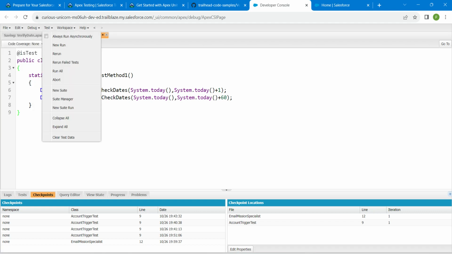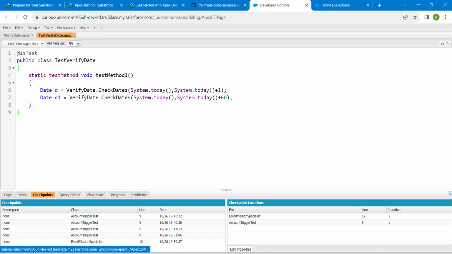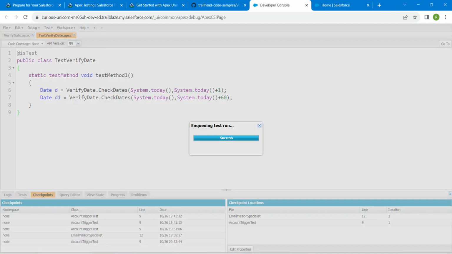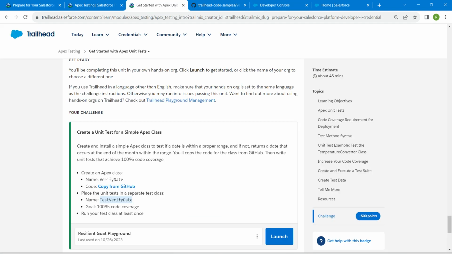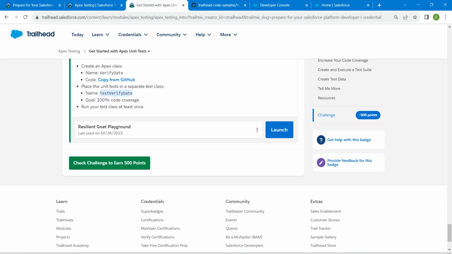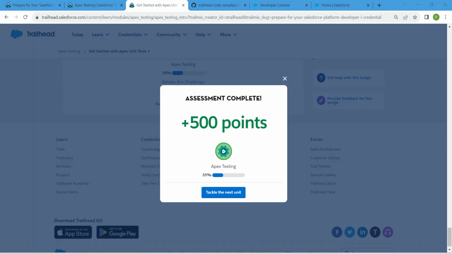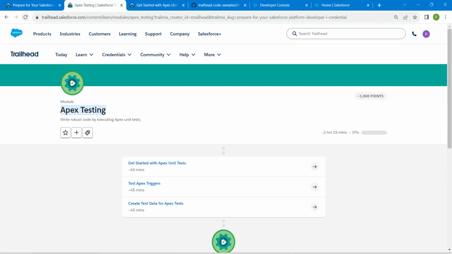Now click on Test followed by Run All. Once it is done, let's scroll down and click on Check Challenge. So yeah guys, we have successfully completed our first challenge.